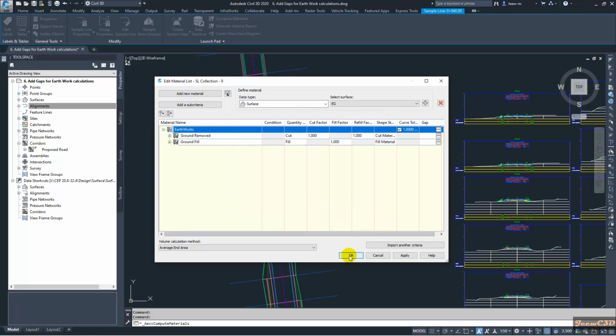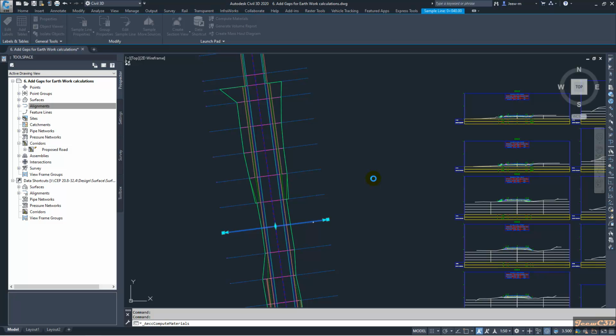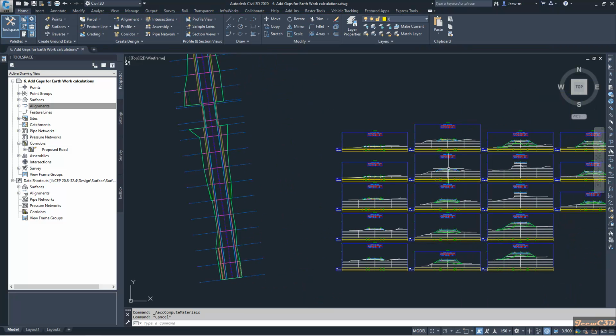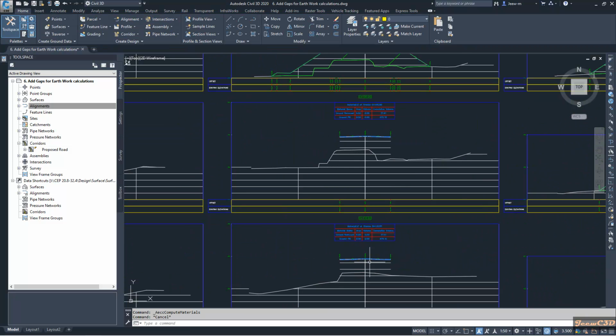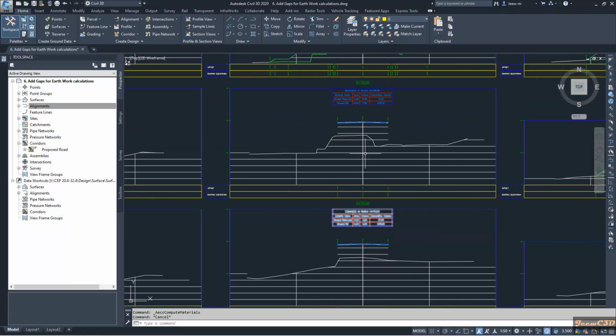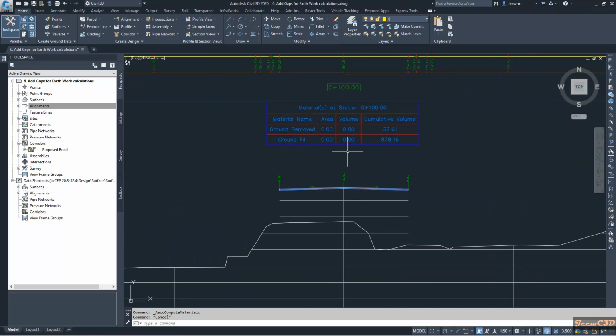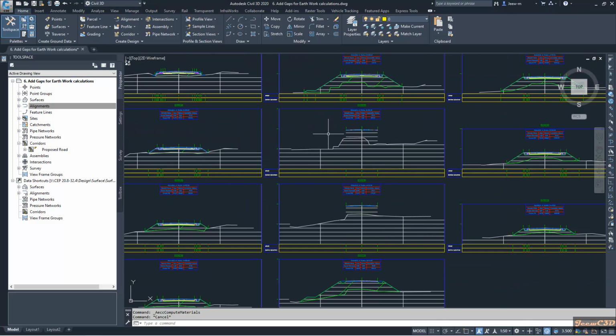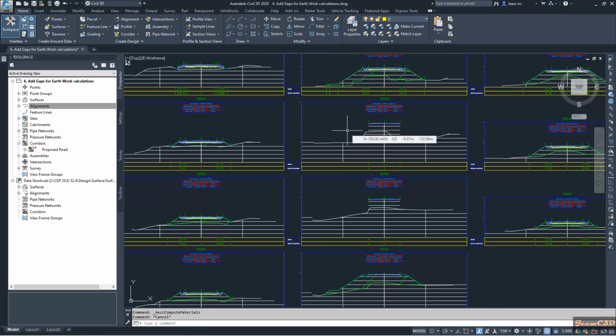If I click OK now, you will see in the section view this material has disappeared because it will not count anymore in the material calculation. So by this method, you can get a more accurate material calculation, especially for cut and fill situations, for earthwork situations. But you have to remember, when you are adding a gap, it will affect the other materials such as asphalt or base or sub base.